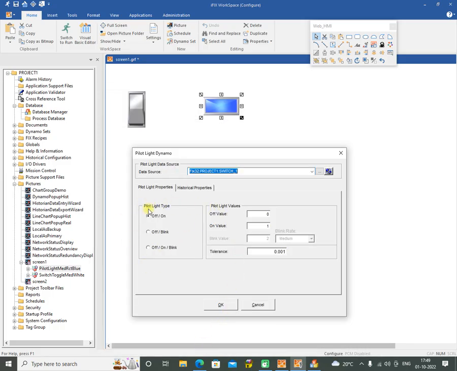See here what you want to do with respect to that element. Whether you want to do off and on action, or off and blink action, or off, on and blink action. I want to do off and on.